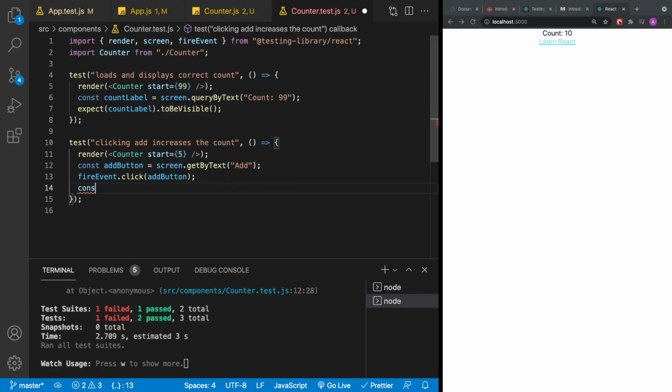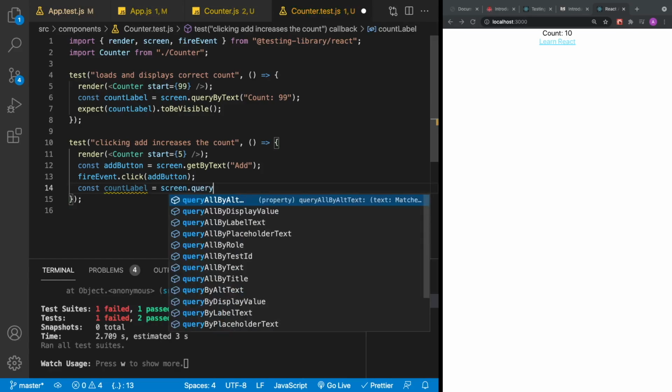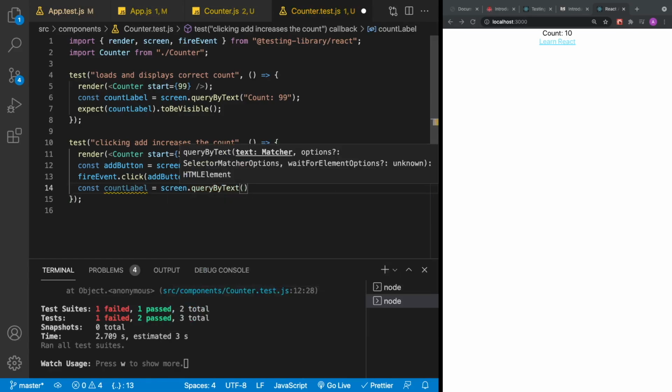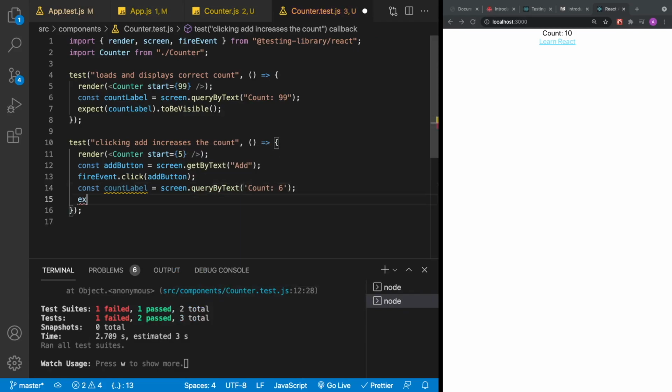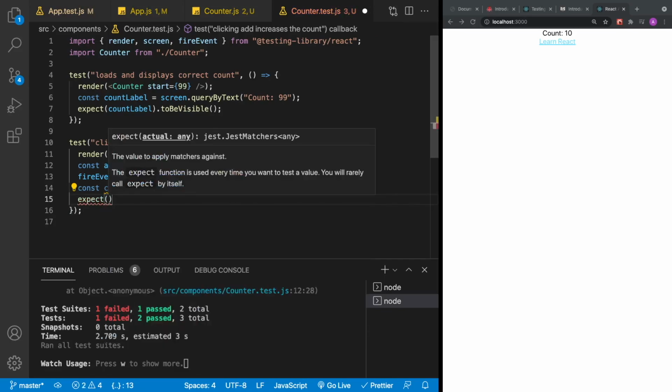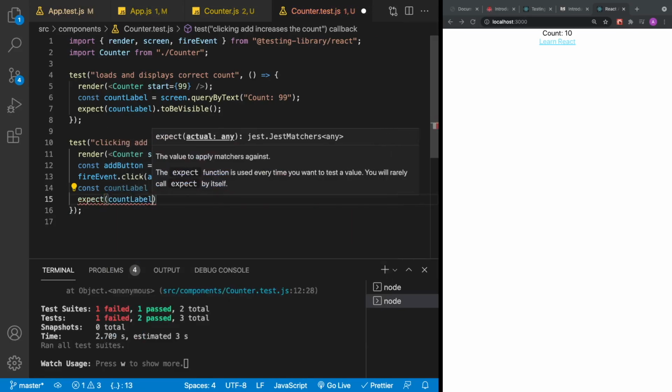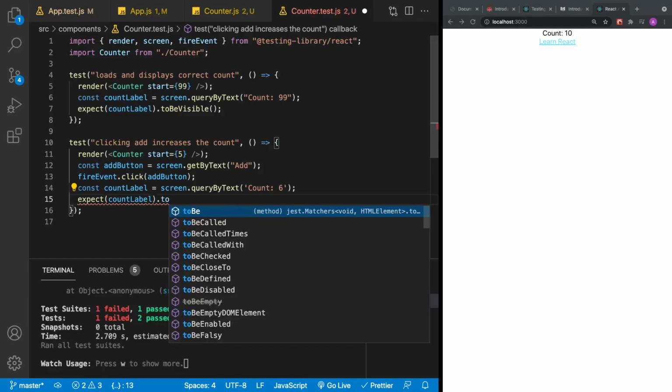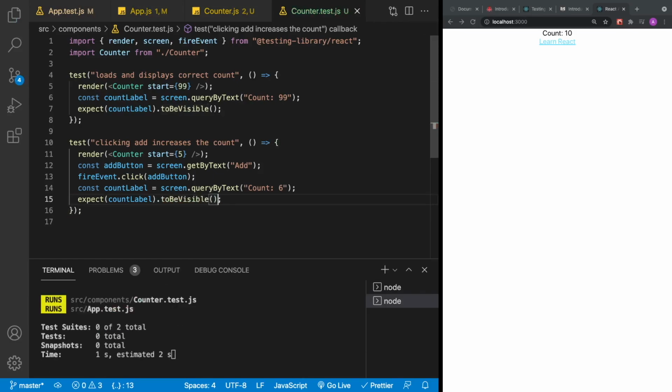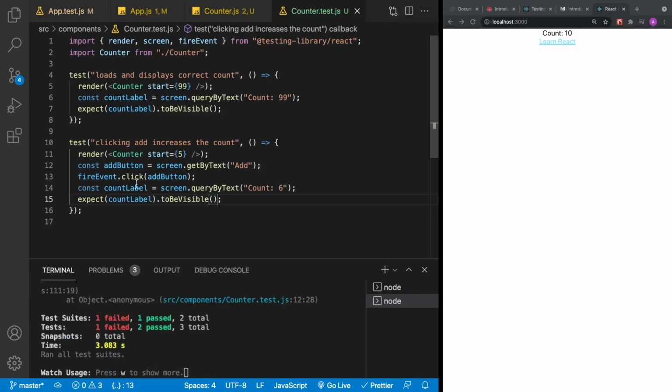So we just do exactly the same thing that we did before, and we say const countLabel equals screen.queryByText, and then we're going to look for that count value to go up. Before it was 5, and now it's going to be 6. And then we just do exactly that same thing again. We expect our count label to be visible on the screen. Our test will run right now and fail. Let's go ahead and make this test pass.